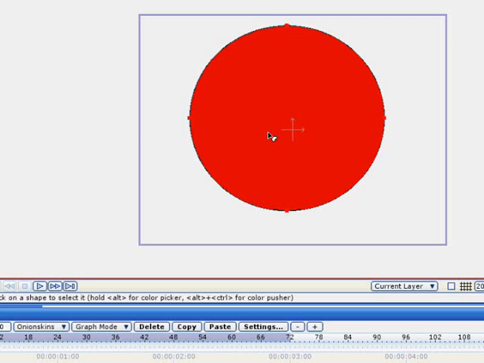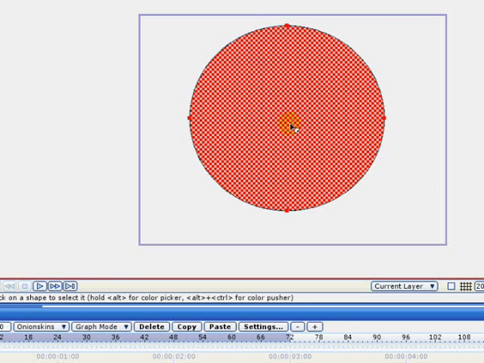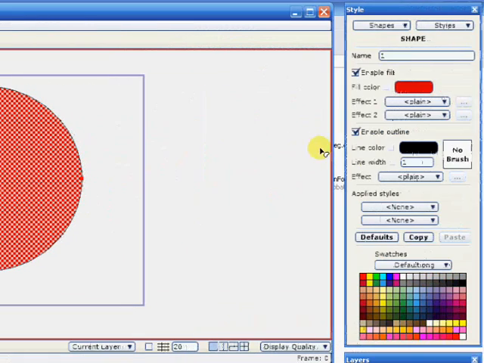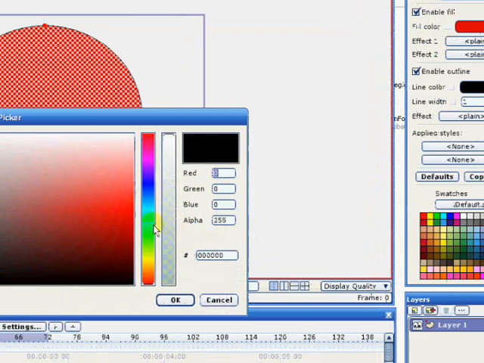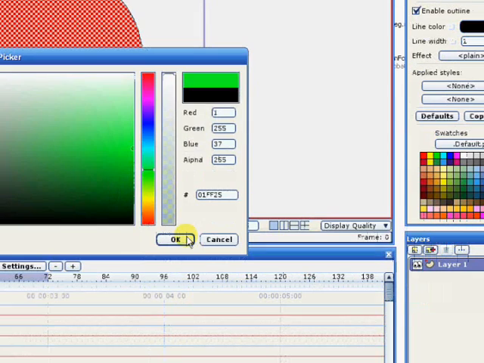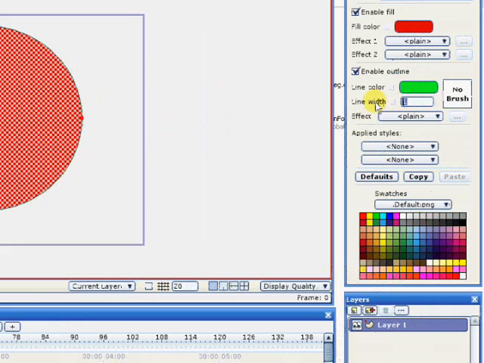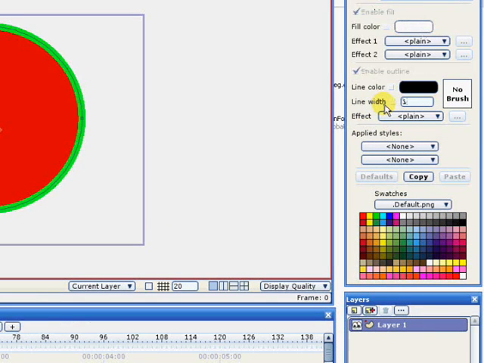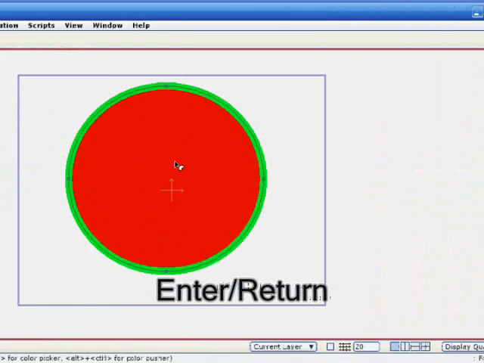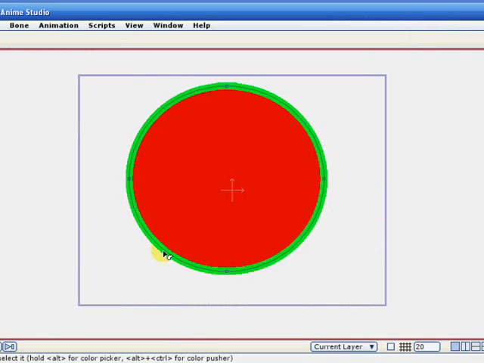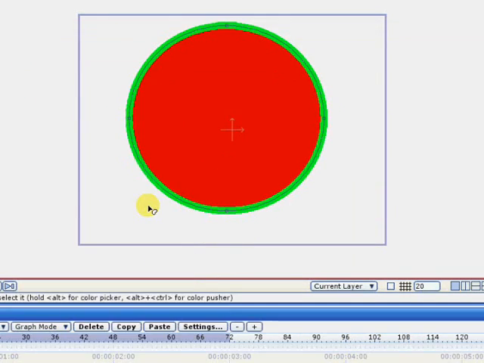Now, not only can you change the colour of the actual shape, you can also change the colour of the line. So to do that, we'll click on this again. It's gone all squarey, that means we've selected it. Go over to outline, let's change the colour of that to green. Now, it doesn't look like anything's happened yet. That's because the line isn't thick enough. So let's go over to here and change the line width to something thick, like 8. And press enter. Now you can see that there's a red circle with a big green outline.